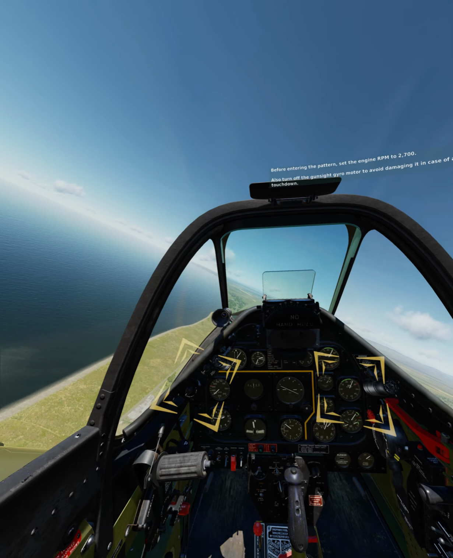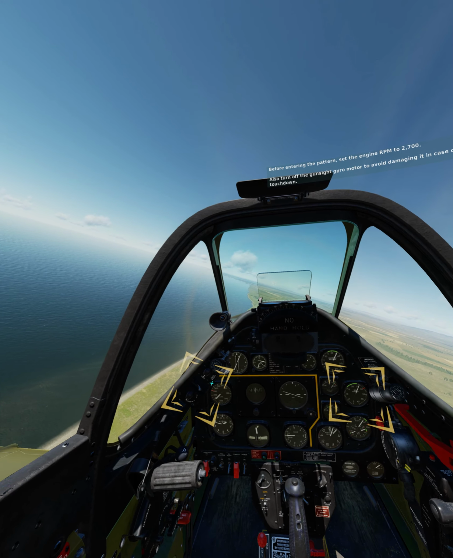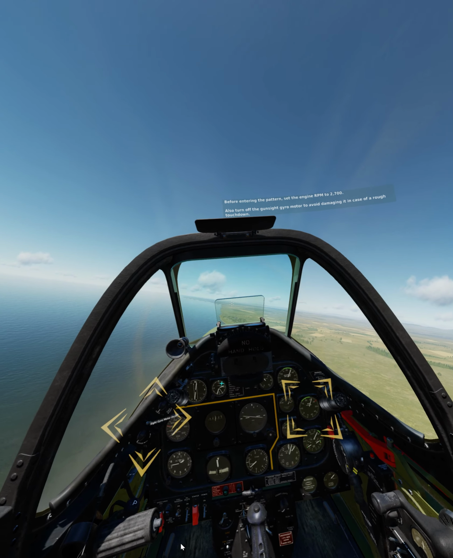Before entering the pattern, set the engine RPM to 2,700. Also, turn off the gun sight gyro motor to avoid damaging it in case of a rough touchdown.